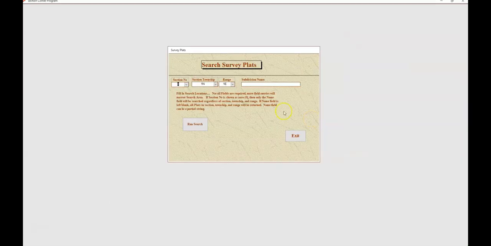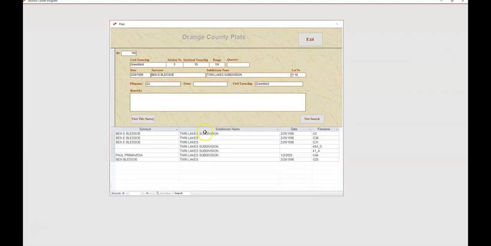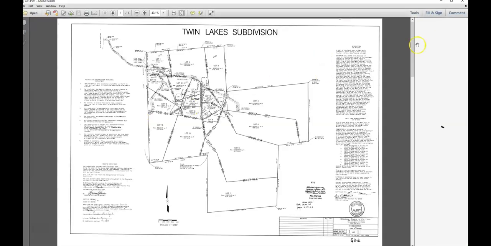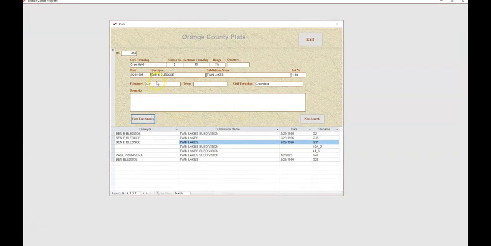Let me go back to new search. The other thing is that if you want to search by name, it'll ignore the section numbers here. I'll put a name in. I know there's a Twin Lake subdivision. So there's just a lot of flexibility in the way everything works here. This is file name G31. So however your records are organized, it enables you to get them into a database.